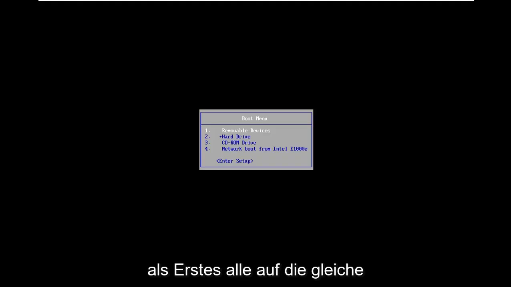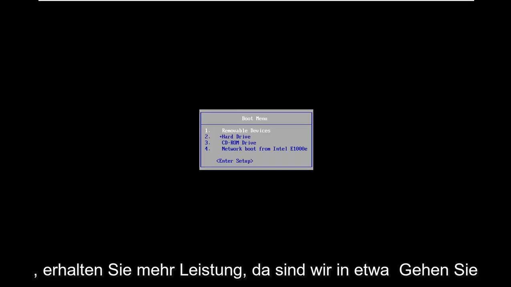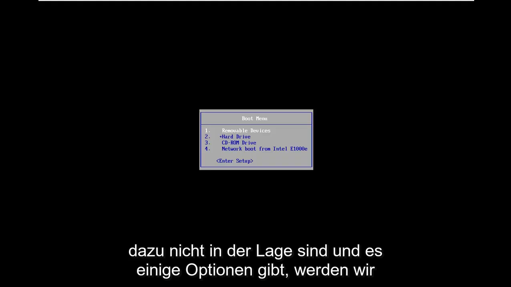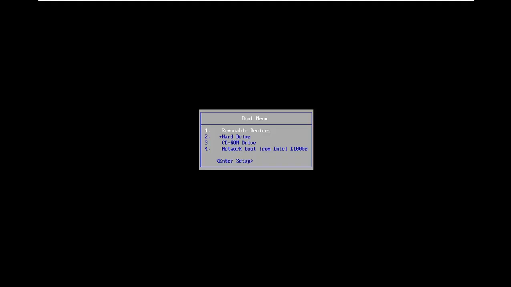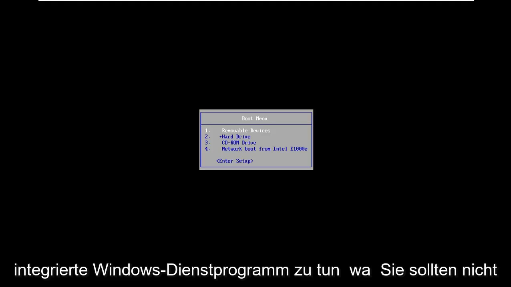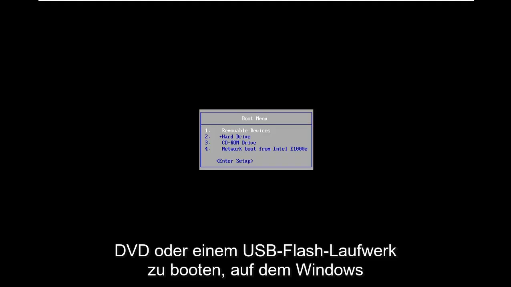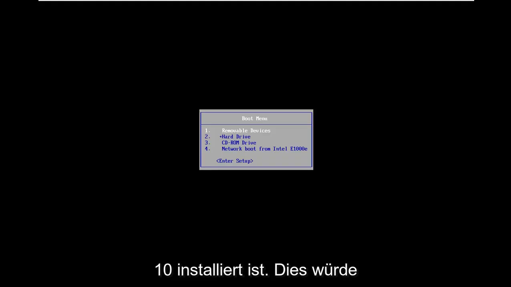So the first thing we're going to do is get everybody on the same page here. If you're able to boot into the automatic repair utility, more power to you. That's where we're going in this video. However, if you're unable to do that, or there are some options we're going to go through that might be more challenging to do through the built-in Windows utility, you might want to consider booting your computer from a DVD or USB flash drive that has Windows 10 installed on it.